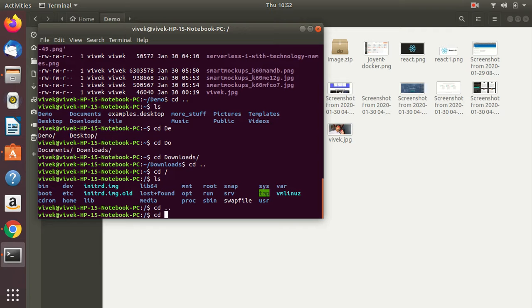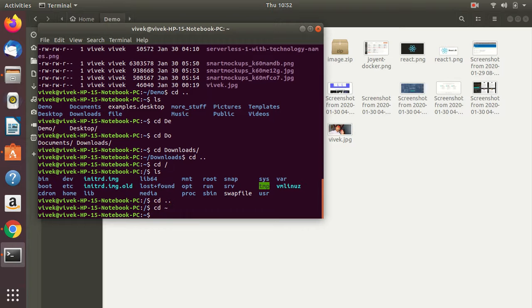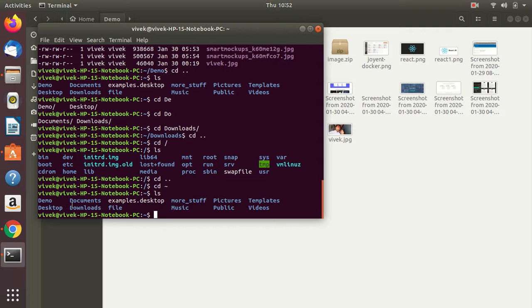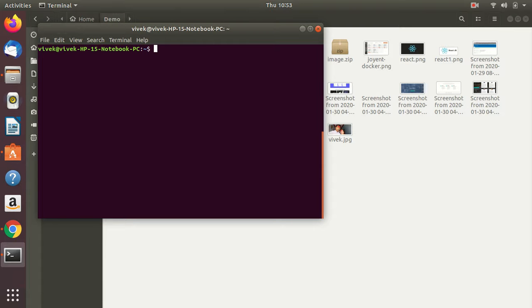So cd and then this symbol gets me inside my home directory, right? You can see the slash is now gone, which means now I'm inside the home directory. So I can do ls, and you can see here now I have demo and documents and more stuff and pictures, that is our home directory. I can also say clear, which means my terminal will get cleared. This is a command that comes in handy sometimes when the terminal is full of a lot of things.